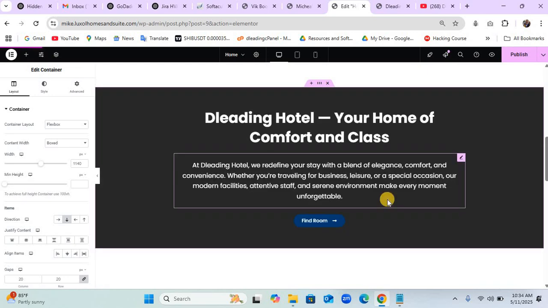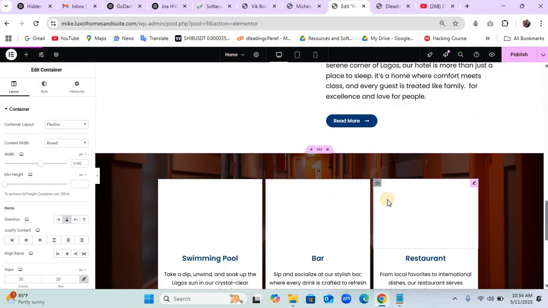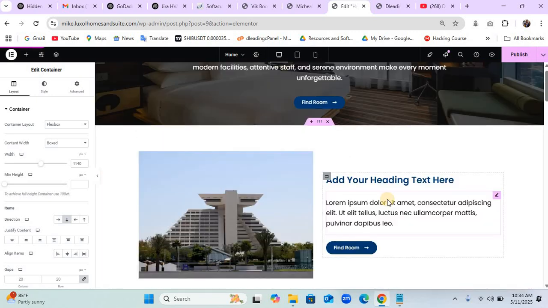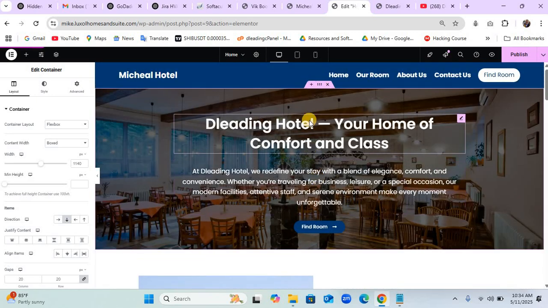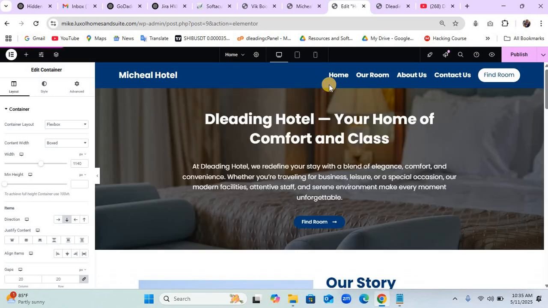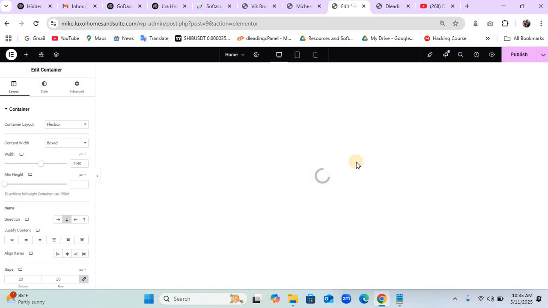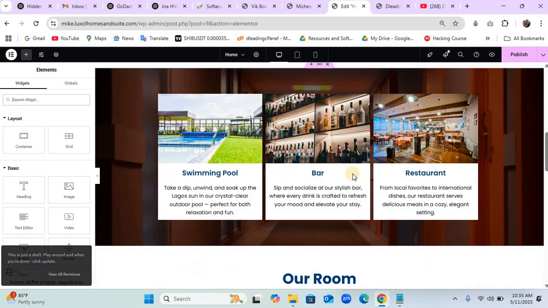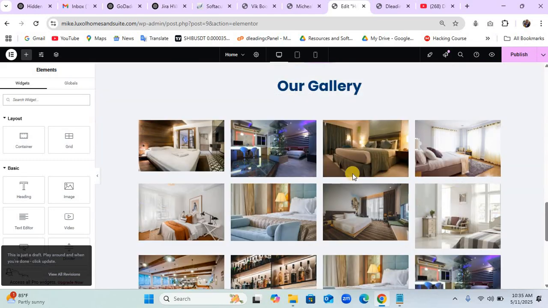Can you see everything is done? So what I'm going to do now is that the one I had here before, I will just delete it. I will delete this and I will delete this. Now this will be my stuff now. Just wait for it to load up. Now I have everything, from our story to everything. Can you see everything is here now?